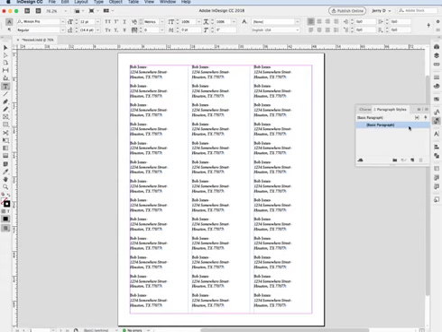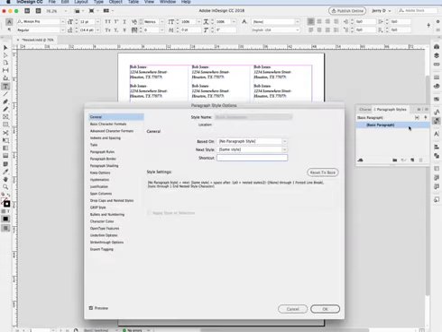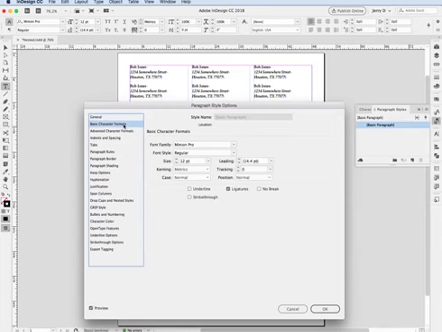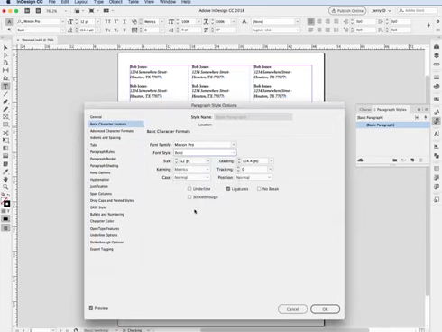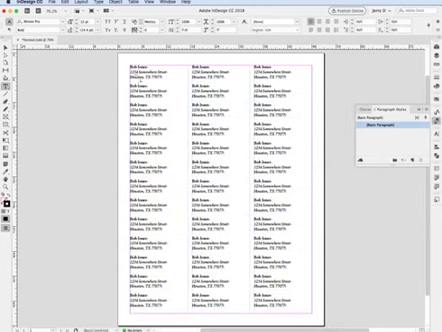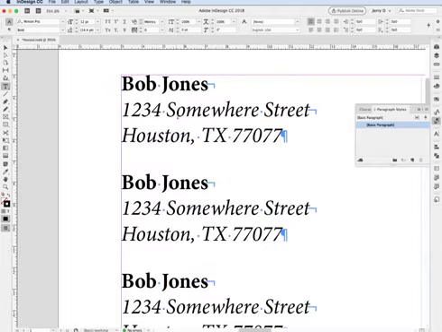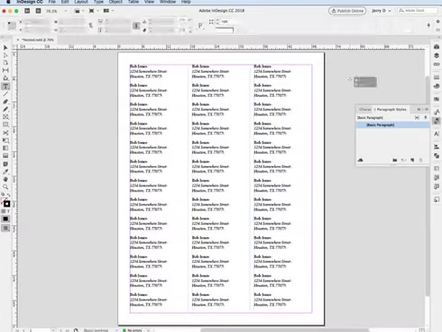So we're going to double click on basic paragraph style. All right, and then where it says basic character format, we're going to make that bold. And if you notice, it's only going to change the very first part of the paragraph style. So when you zoom in, you'll see that it only changed the names because that's the first part, and of course the character style is picked up in the address. So that's how you create a nested style.